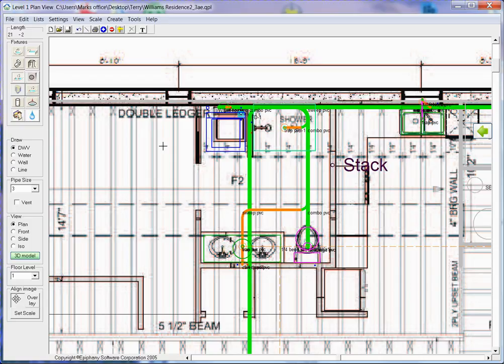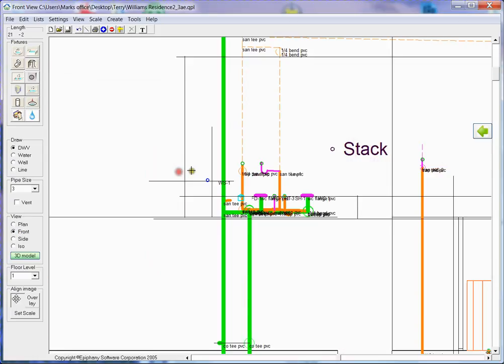So now I'm going to switch to front view right here. And here's my little washer drain. And I see that there's a sanitary tee down here. I think that's supposed to be a cleanout tee. This plan was drawn by one of our QuickPlumb users. I'm going to move that cleanout tee. First, I'm going to just delete it by selecting the little pipe and clicking the X. And I'm going to add it back after I've connected my washer to the stack.